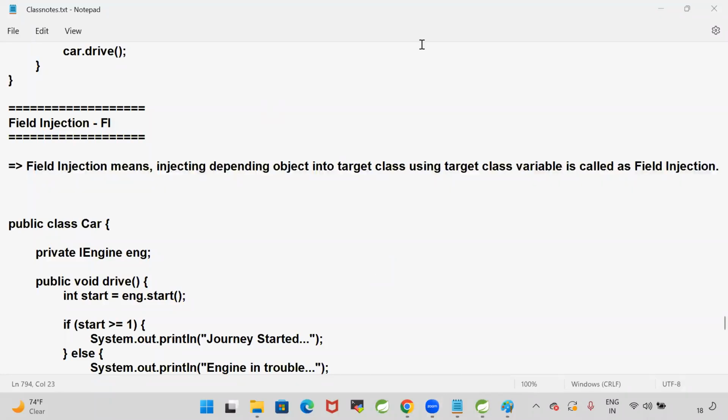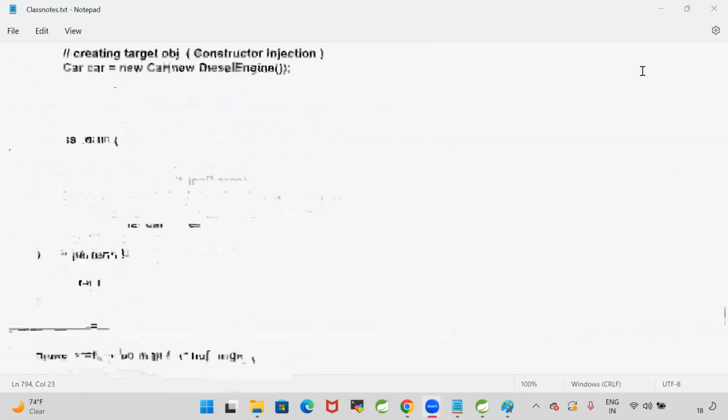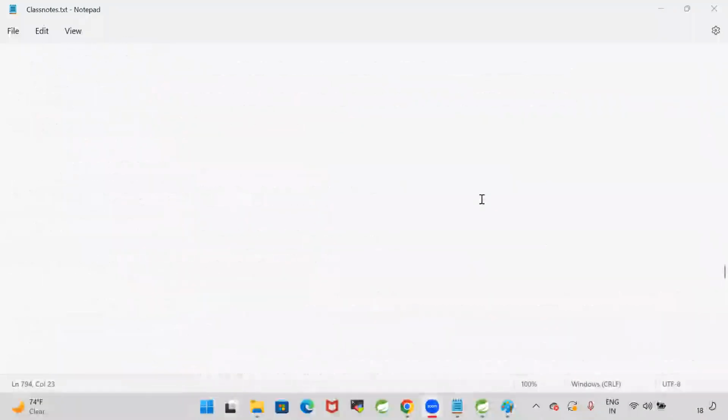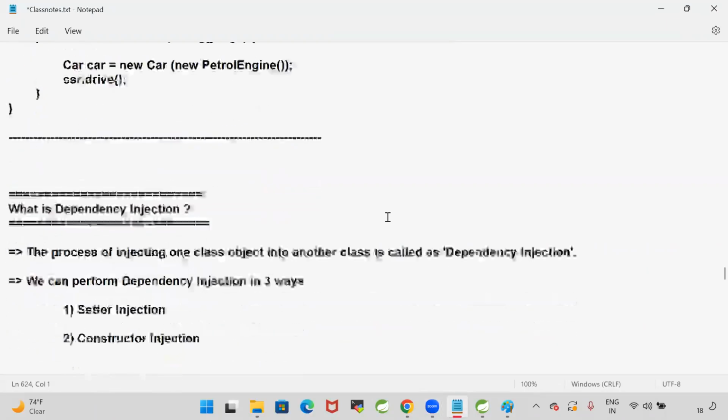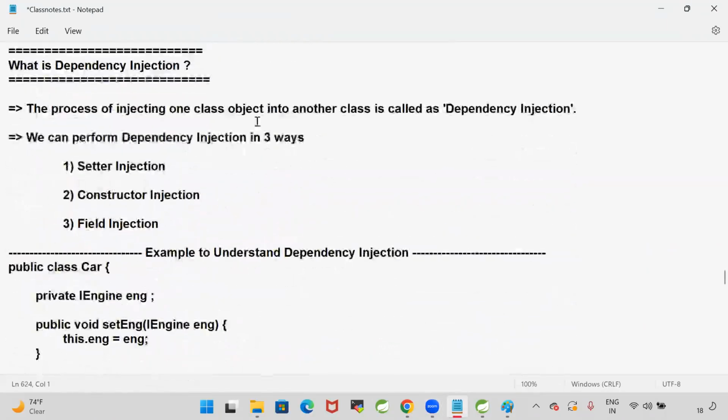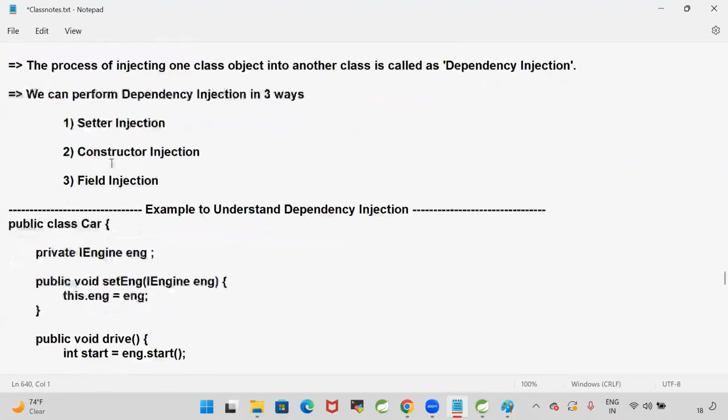Fine. So you understand what is dependency injection? The process of injecting one class object into another class is called dependency injection. We can perform dependency injection in three ways. One is by using setter injection. Second one is by using constructor injection. Third one is by using field injection.